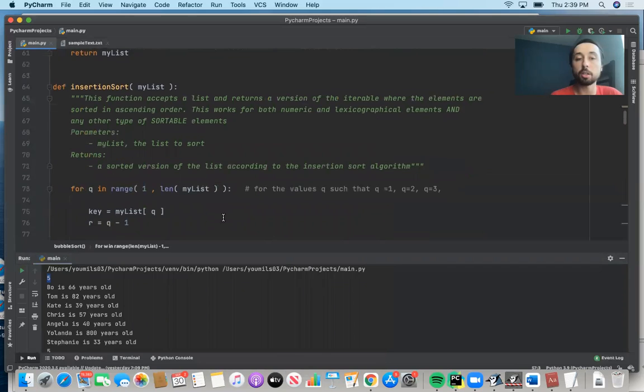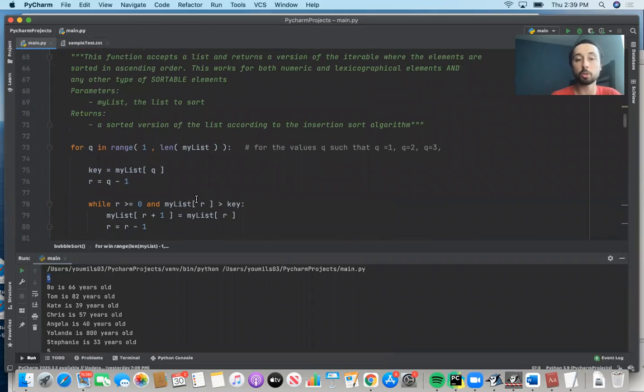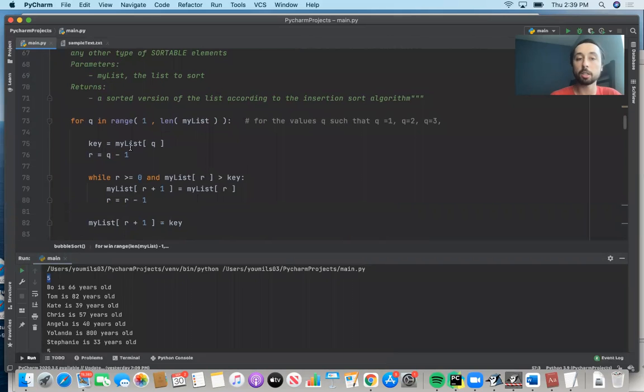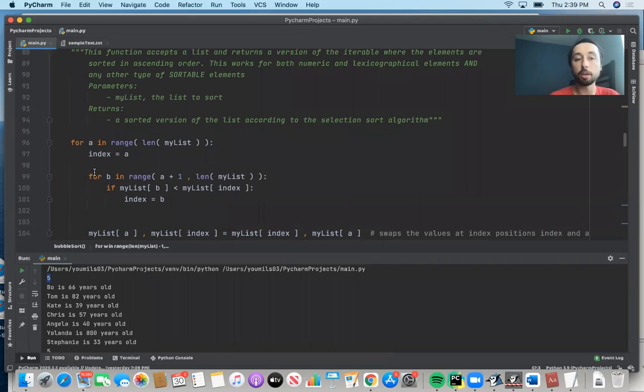And then we also had an insertion sort algorithm, and it's very similar. It's a little bit more efficient than bubble sort, but it requires slightly more lines of code. And so we studied the architecture here. And then we also have a selection sort. So this is from the previous video. So now we have 3 sorting algorithms, and you can see it's similar.